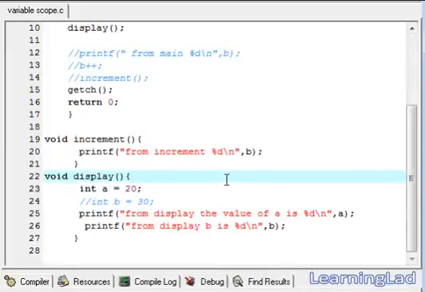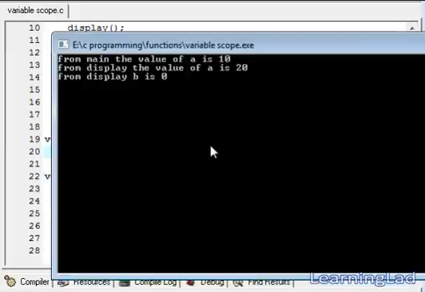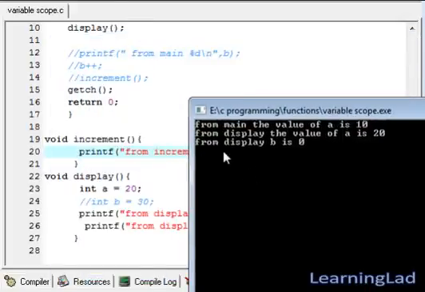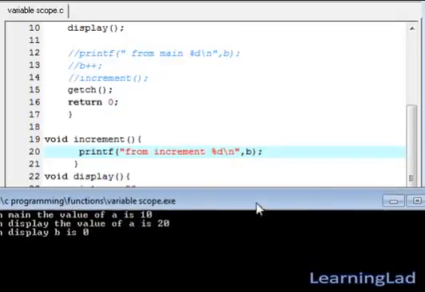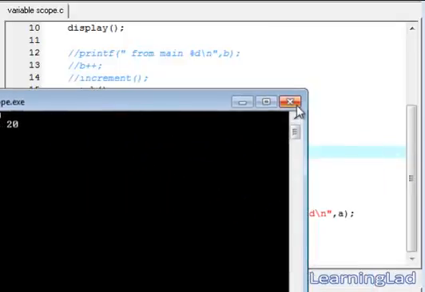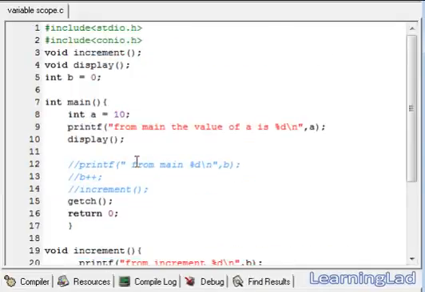So let's save this work and compile it and run it. Now as you can see, from the display b is 0, because from the global scope that b value is 0. So this is it guys, this is about the variable scope in C.